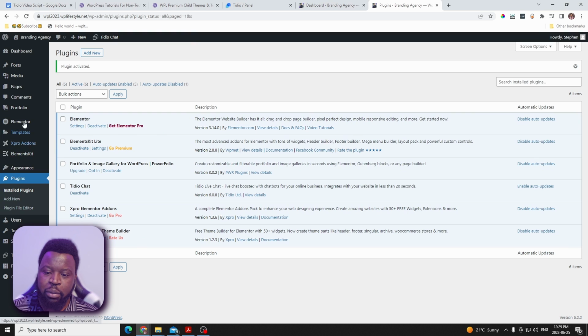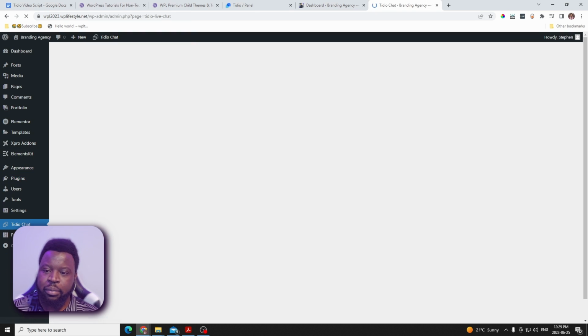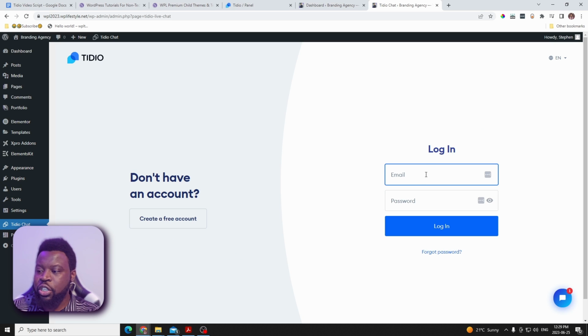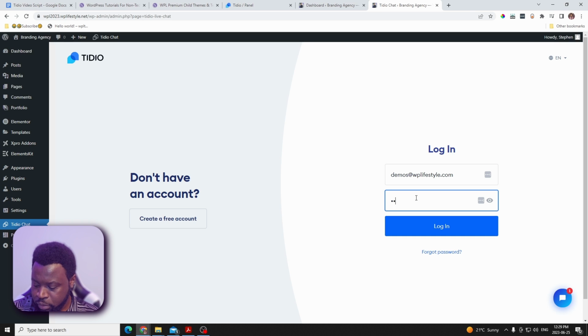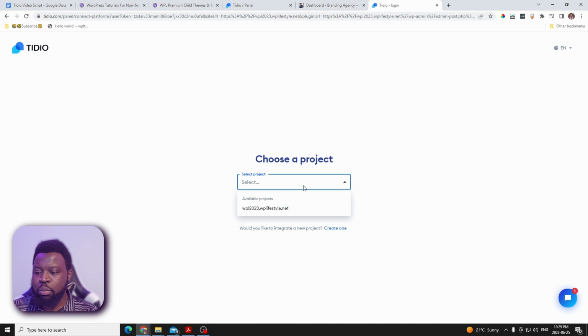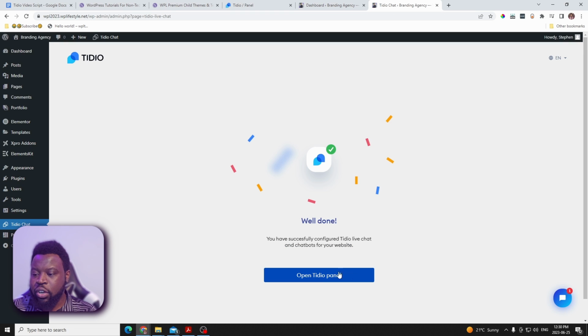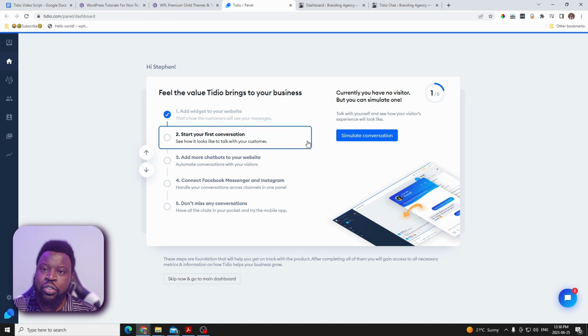Once you click the activate button, over here on the side you will see the Tidio chat. Go ahead and click on it, and what you have to do here is click on login. Enter the email address that you used to sign up for your Tidio account and then enter your password. Once you're on this page, go ahead and select a project, because you can add multiple projects to your Tidio account. In this case, we have one. Go ahead and select that and then integrate selected project. You can see everything is connected. You can go ahead and open your Tidio panel. And from here, this is what your panel is going to look like.